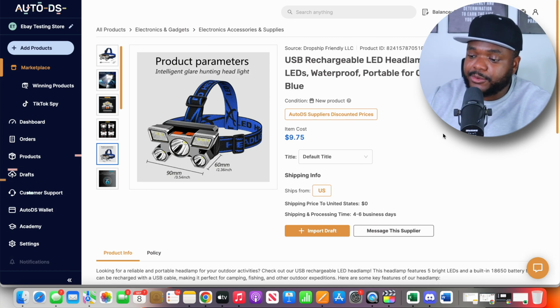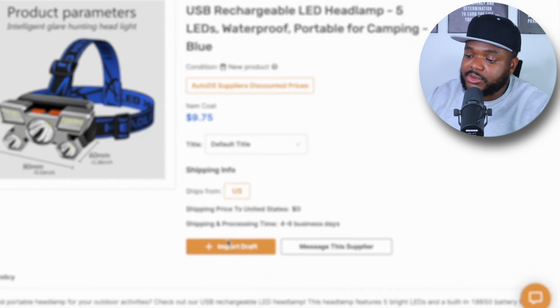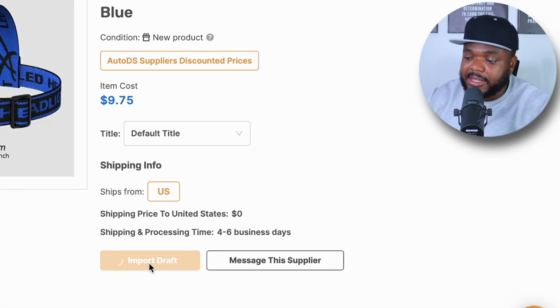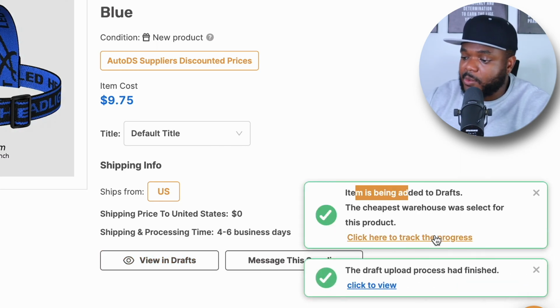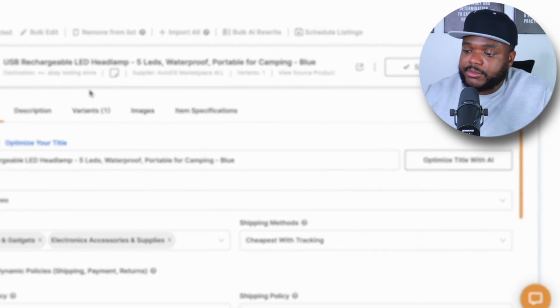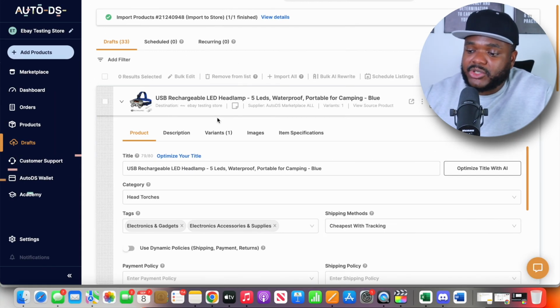But it's going to be a fairly straightforward process, because all I need to do is click on import draft just like that. And as you can see, the item has been added to my drafts. And if I want to check the progress, I'm going to be able to click on this option. And then from this step, it's just going to be a simple case of making sure that I'm completely happy with all of this information.